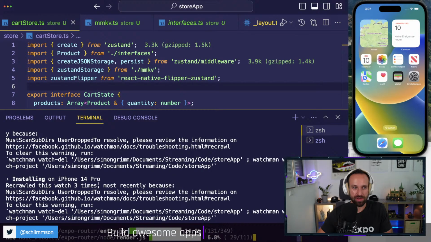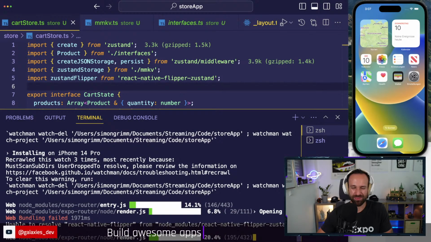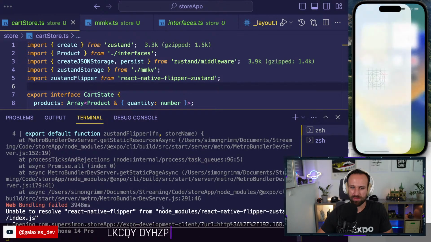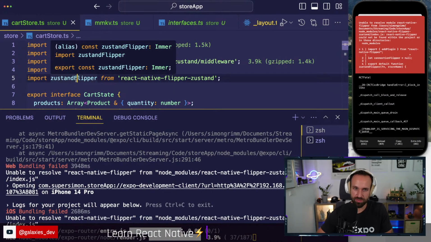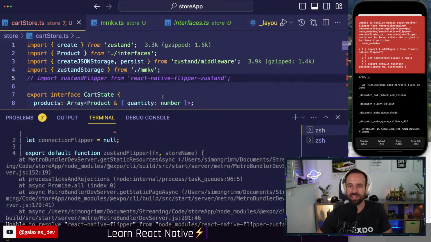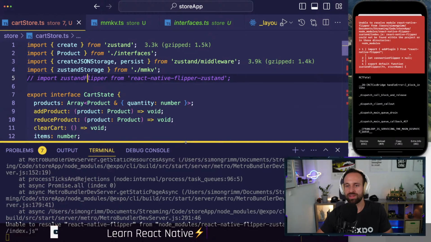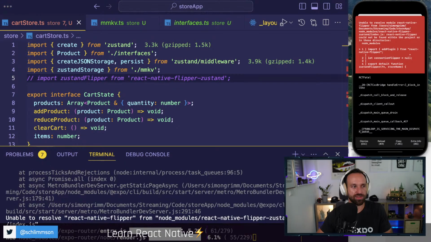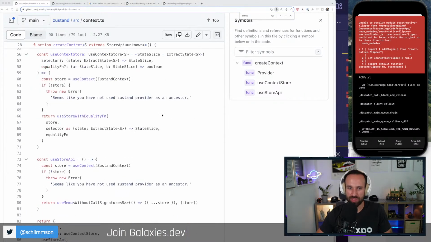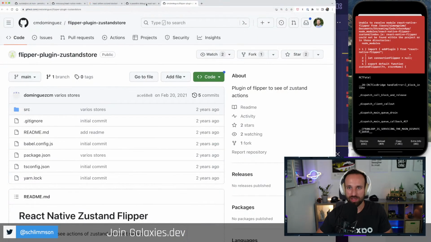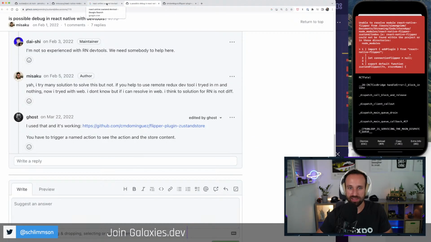Do all NPM React libraries work with React Native? Not really. By the way, this is not working here with Zustand Flipper. So that's kind of sad, because I agree with you that debugging your store and your state is actually kind of crucial. So I will try and figure out how we could somehow debug this.